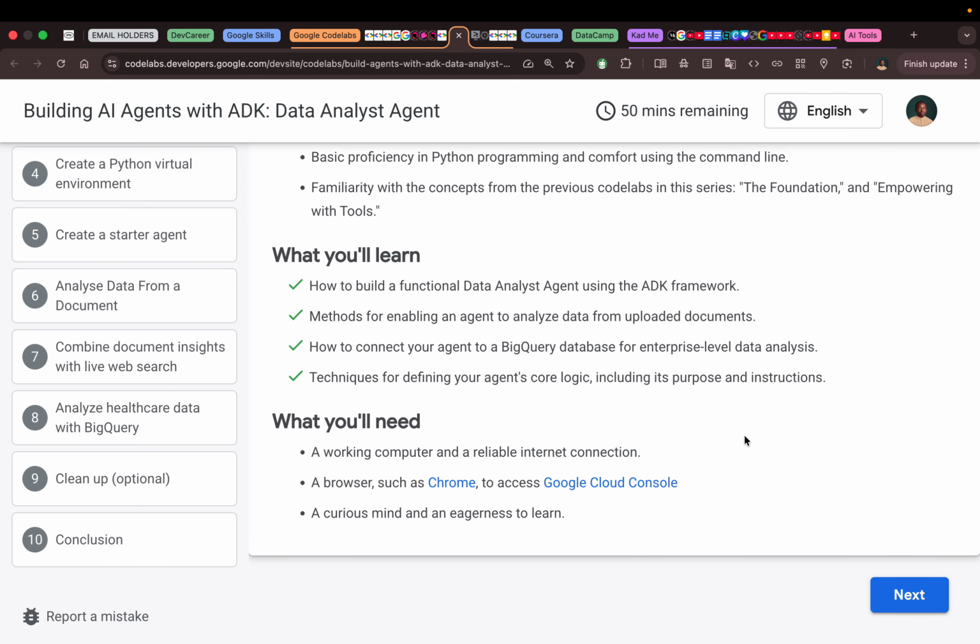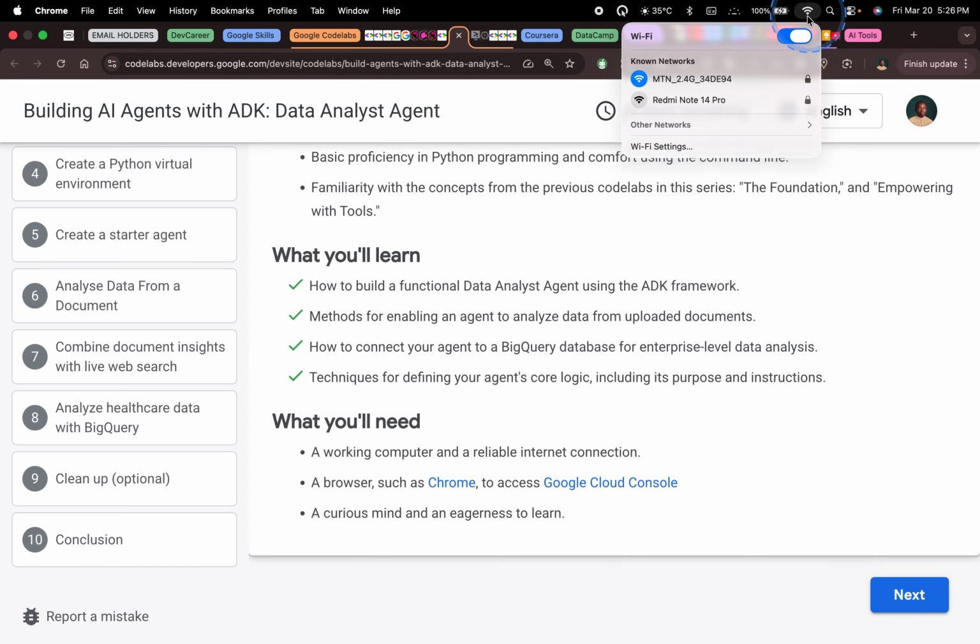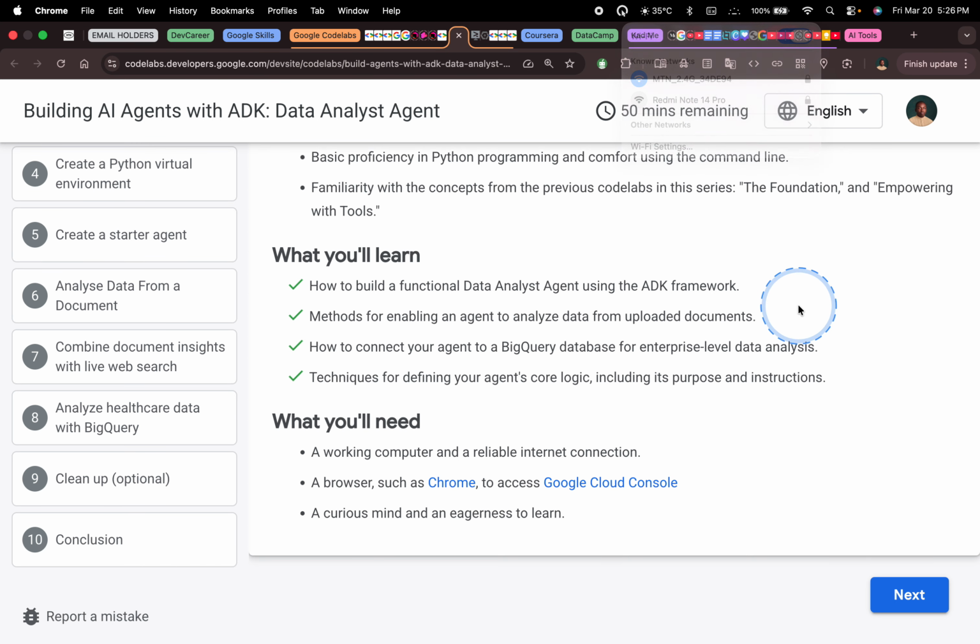So what you need is a working computer, reliable internet connection, a browser such as Google Chrome, access to Google Cloud Console, and a curious mind and eagerness to learn. So let's continue.